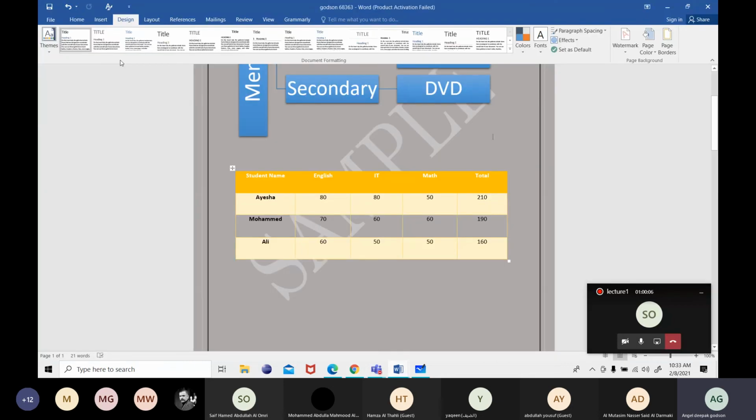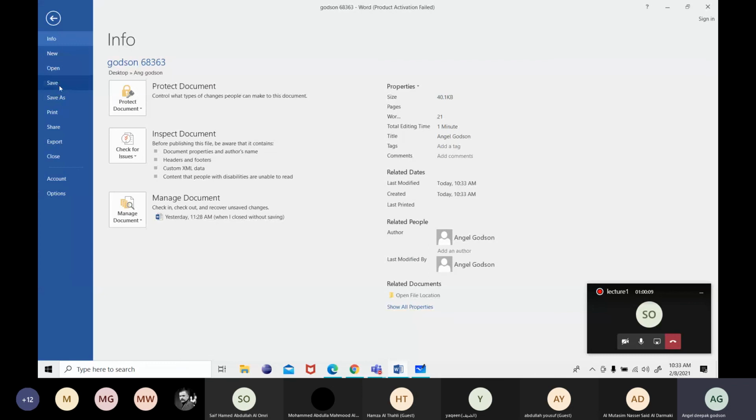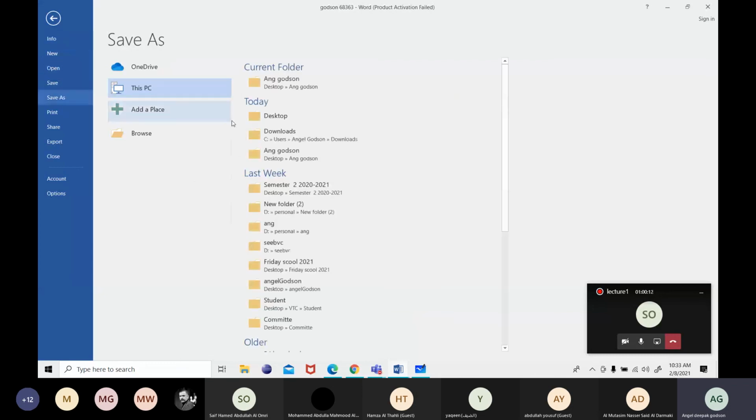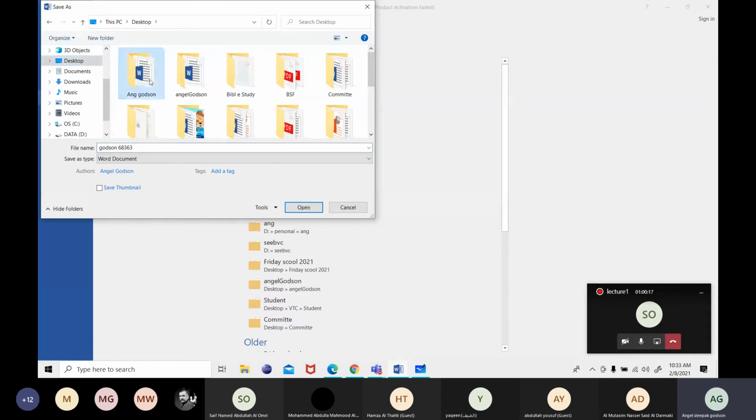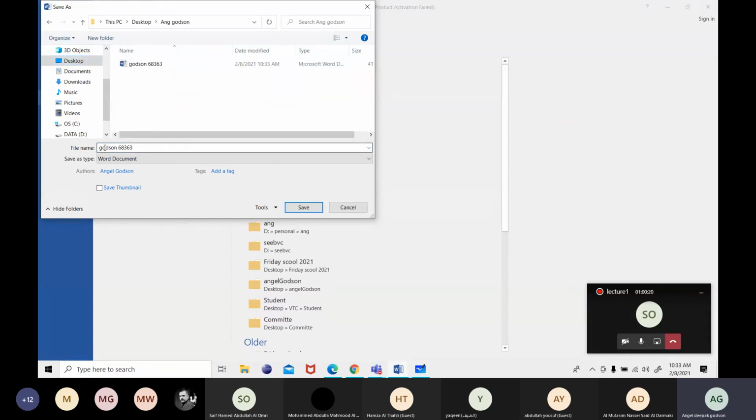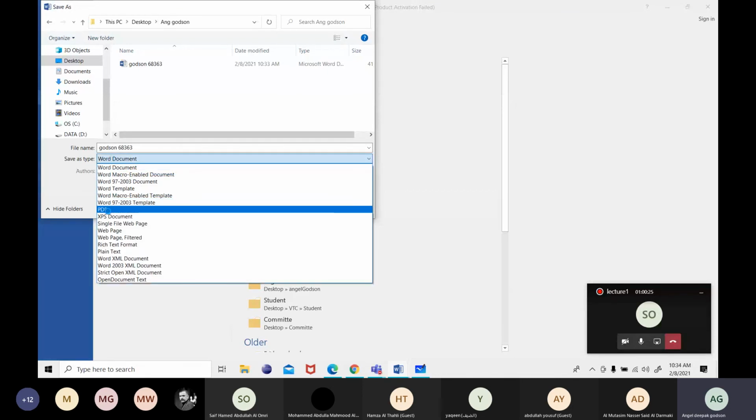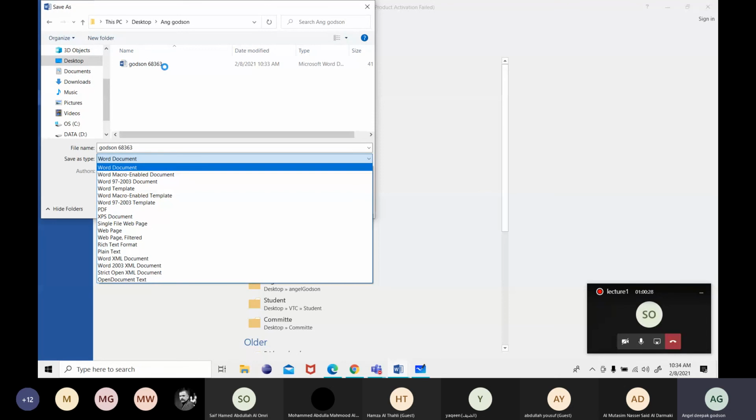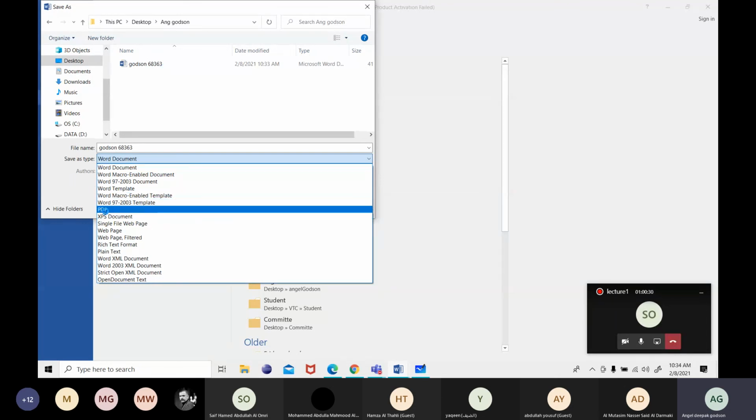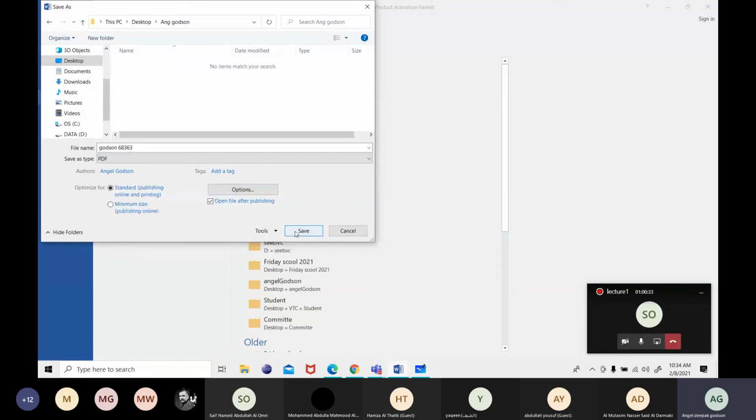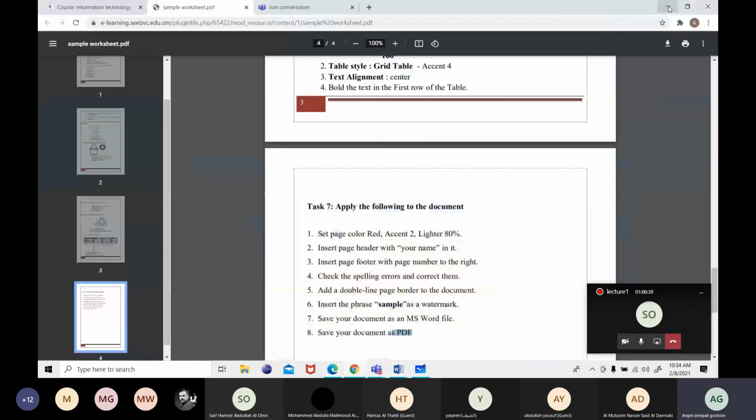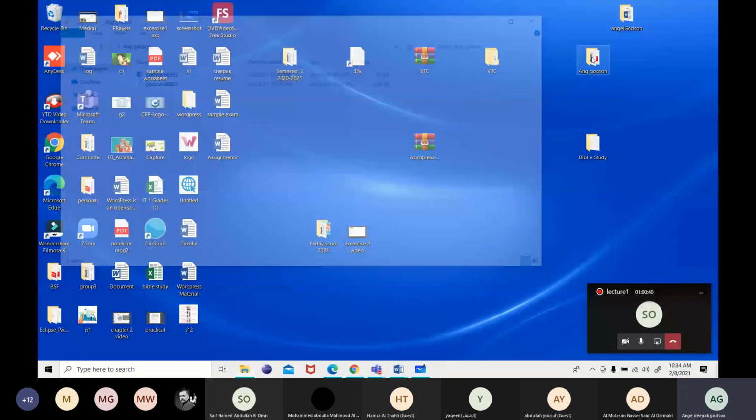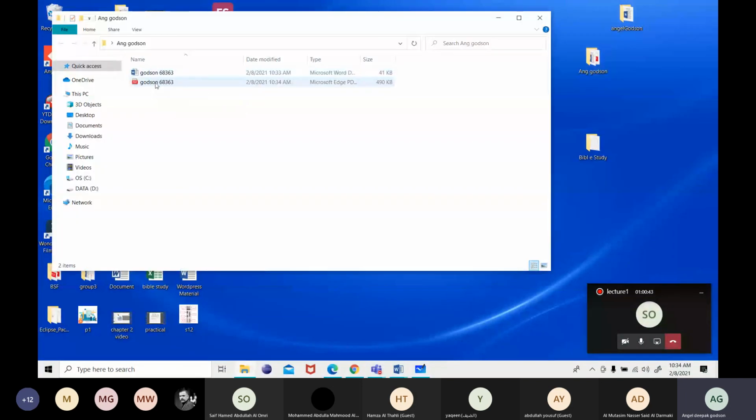So how to save as PDF? File, save as. Okay, go to the desktop. You have to choose the desktop and choose your name. Okay, your name and the ID. Now save as type should be PDF because the Word file is already there. You have to save as PDF. So say PDF and say save. Okay. So now what happens? Go to your folder. You will find your Word document and your PDF.